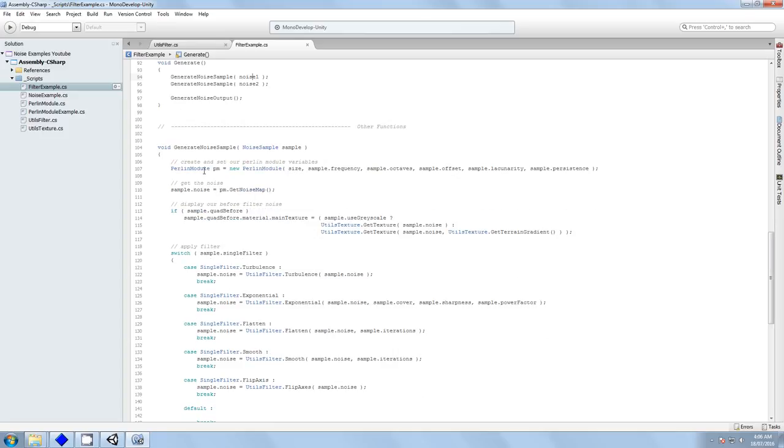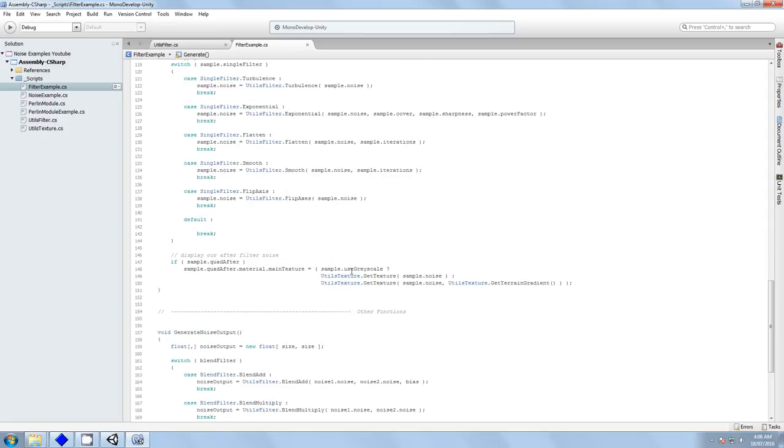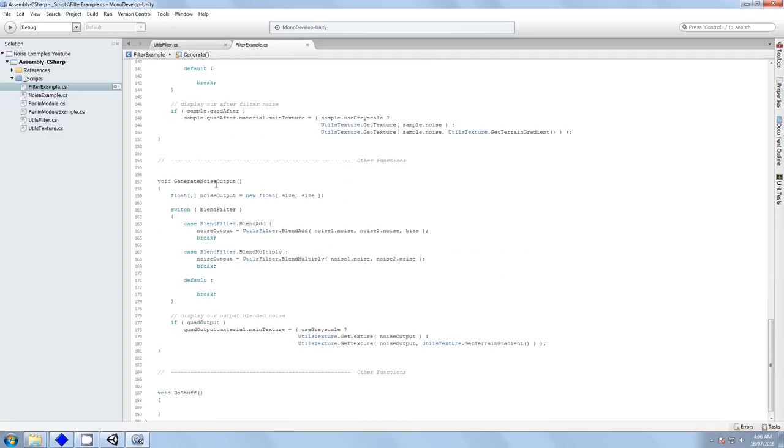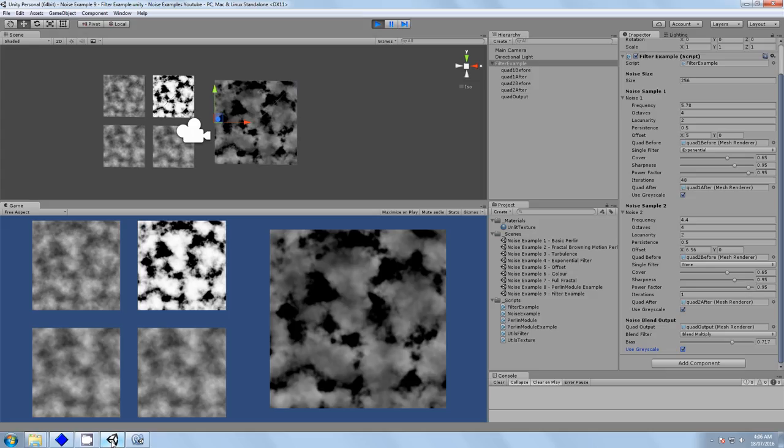We just pass the noise sample in, create the Perlin module, get our before noise, apply the before noise to the renderer, run the noise through the filter, and then that noise again that's been filtered, we put it on our after texture, our after renderer. And for the output, we create a new array to store this. We'll use our filter to add the two noises together and apply it to the renderer. So this is a short version.